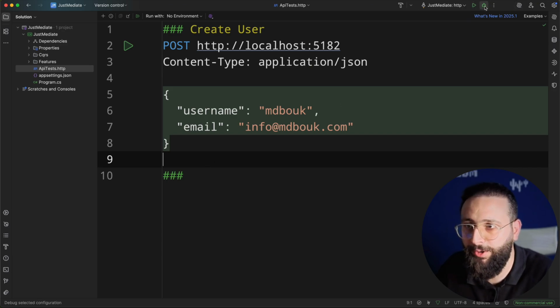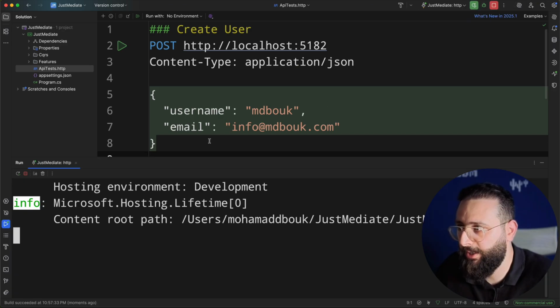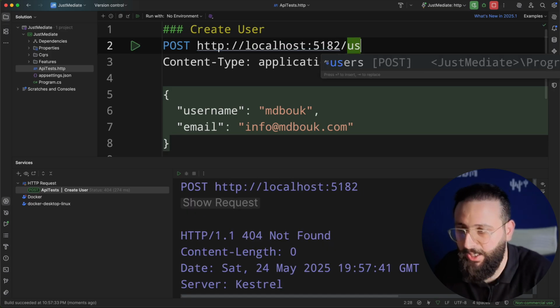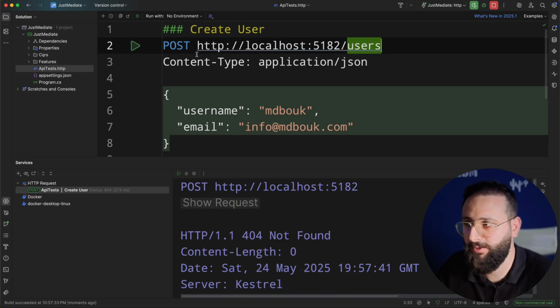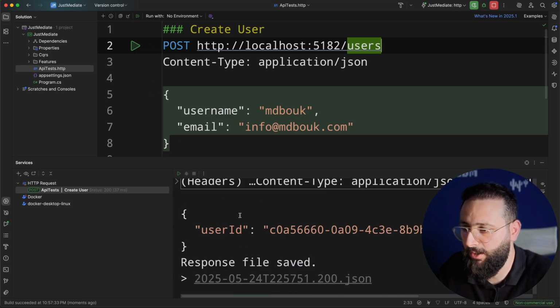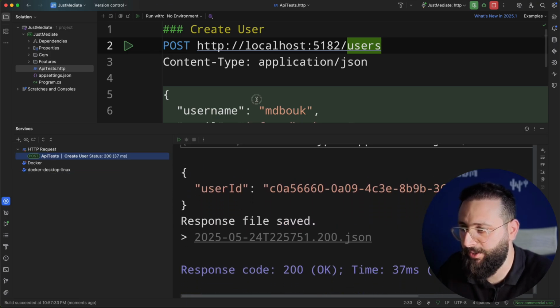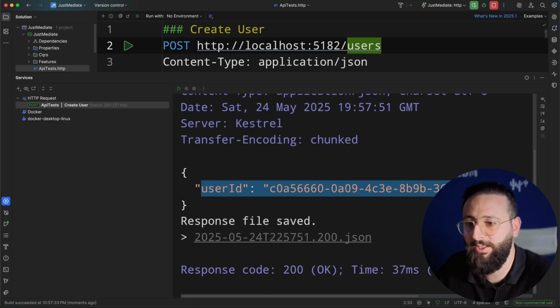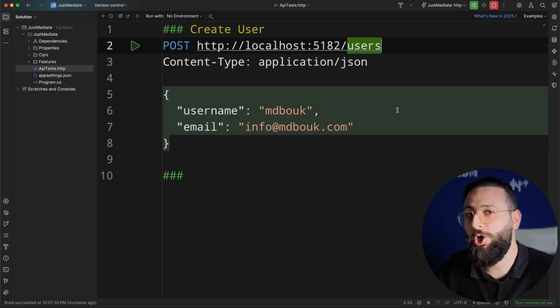I can now run the project. I can do a post, not found, because we need to specify users like this. Now, call it again. You will see that the API is returning 200 OK with the user ID. So our CQRS implementation is working, our command is running, and the handler is handling our command.